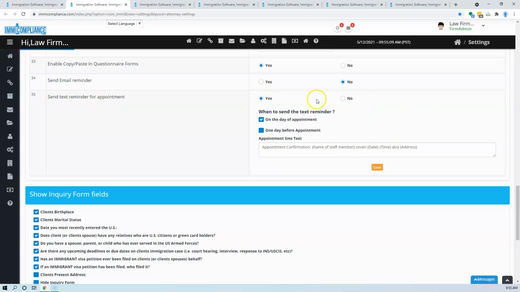You can set yes. If you have no selected, just select yes, and then you'll see these options. Here you can decide if you want to send the reminder notification on the day of appointment, or one day before, or both times. And this is where you can set actual content.